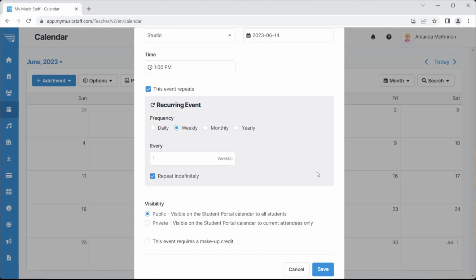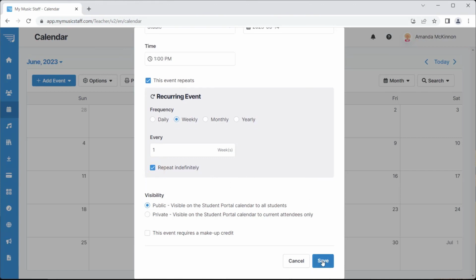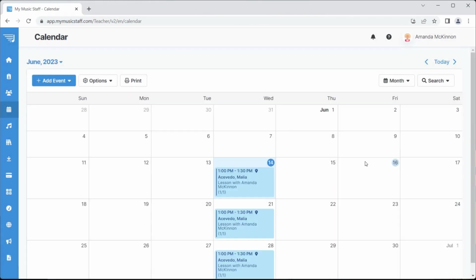If you do not want this event to repeat indefinitely, deselect this checkbox and set the date that you want the event to repeat until, such as the end of semester or until summer. Otherwise, keep this selected. Click OK to save. You can now look at your calendar and see your new events.